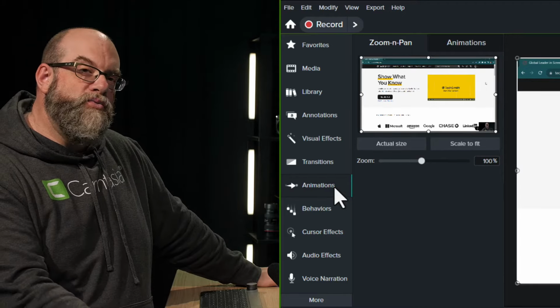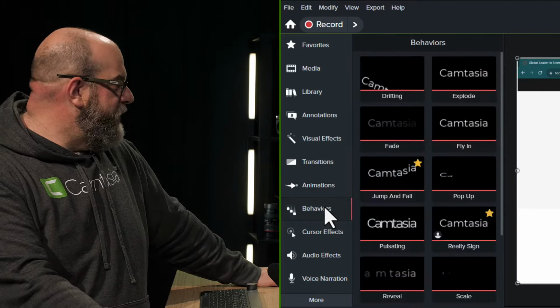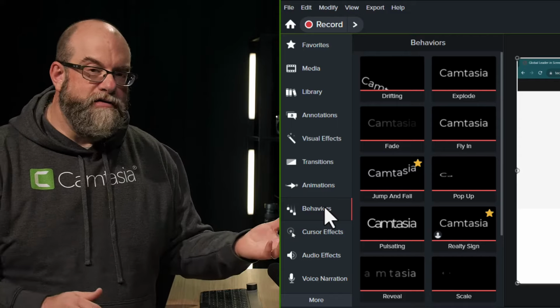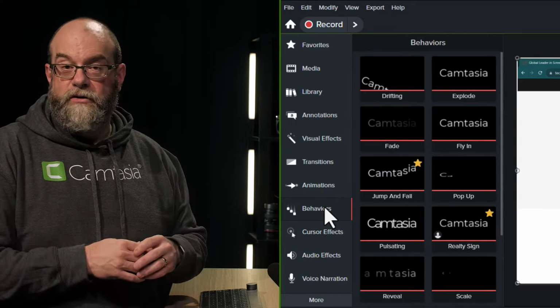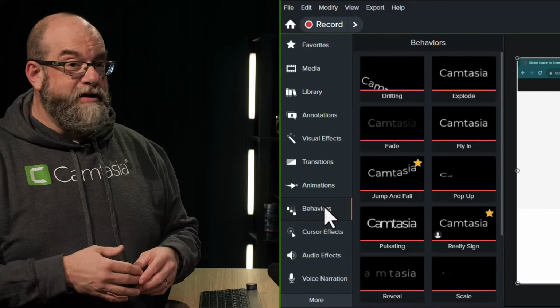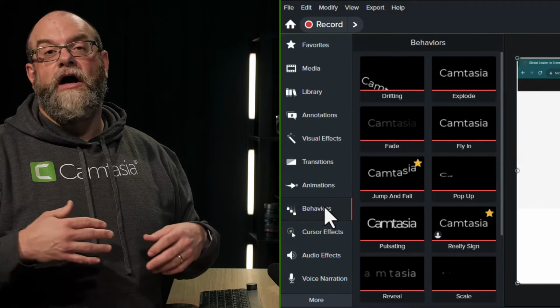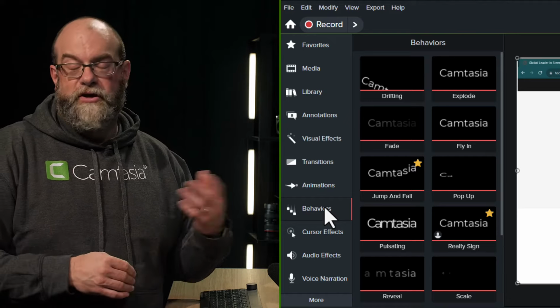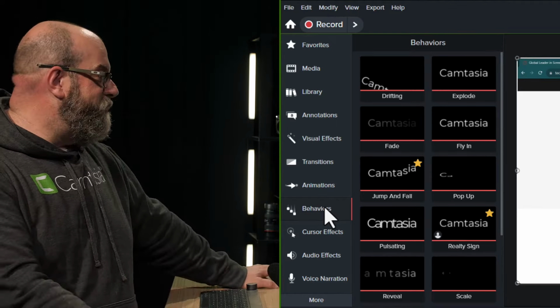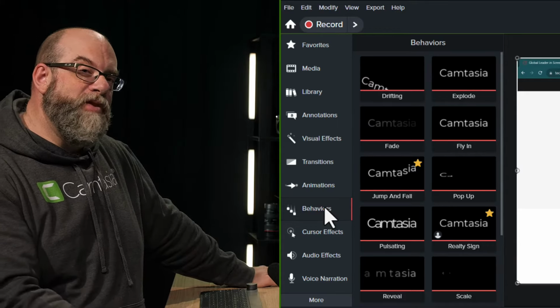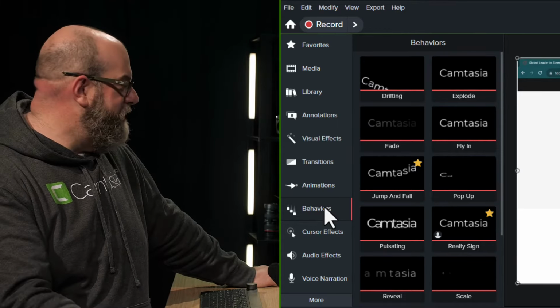Below animations, we have a tab called behaviors. So behaviors are a combination of both animations and transitions built into one easily drag and dropped type of feature. They are designed ideally for text, but they can be used on still pieces of images as well. So pictures, documents, stuff like that. You'll notice there's a couple in here that have yellow stars on it. So if you're paying attention, they are some of my favorites that I've added to my favorites menu as well.